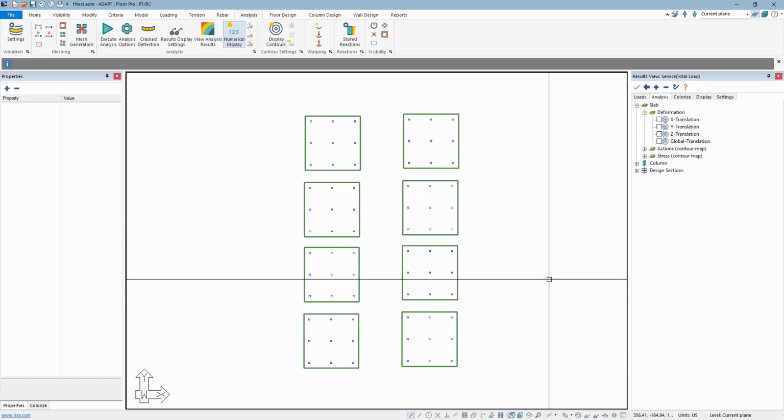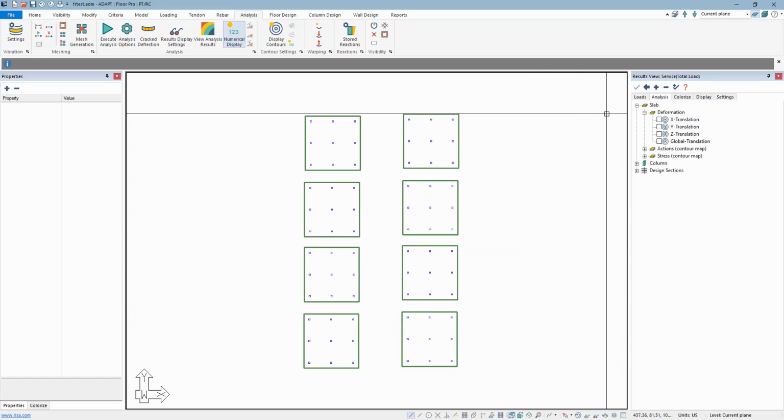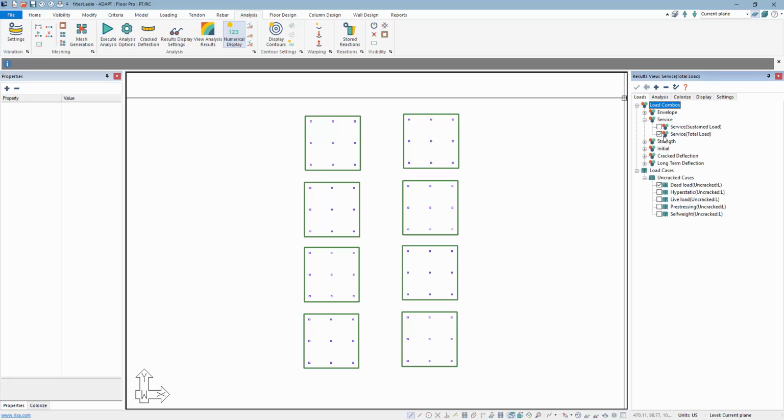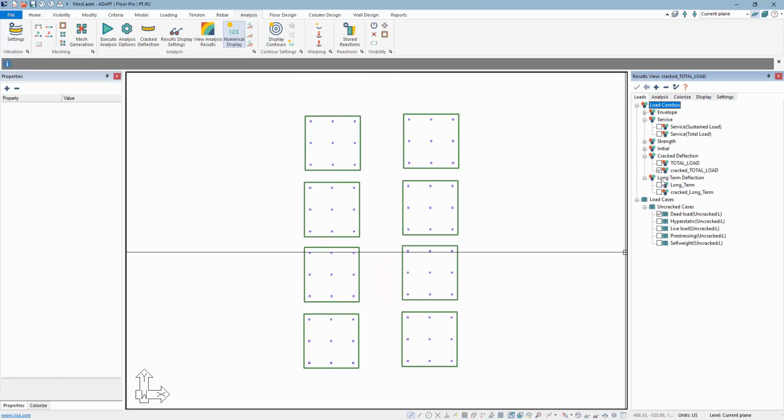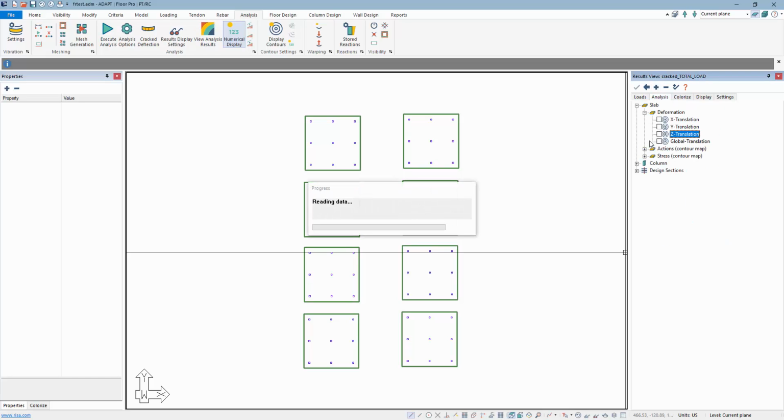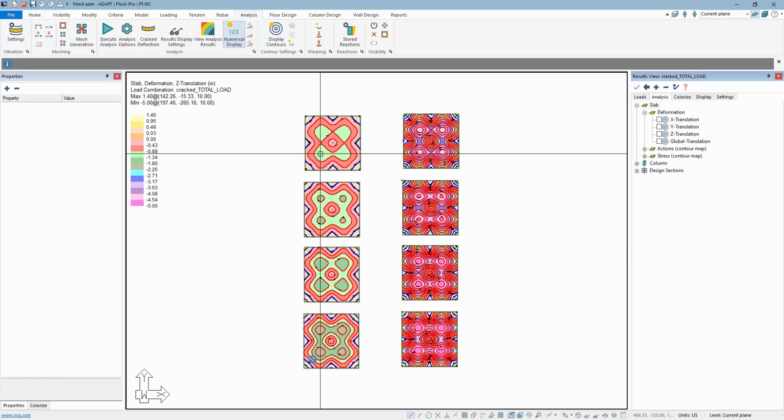If we go back to the deflection for the crack deflection combination, we'll go to loads under the result display settings or the results browser. For crack deflection, we're going to select cracked total load. We could also use long-term or cracked long-term and produce the deflection contours, but we'll just use the cracked total load here. And if I go to the Z direction again, you're going to see the deflection increase as we move from top to bottom due to the change in the modulus of rupture for each of the different slabs.